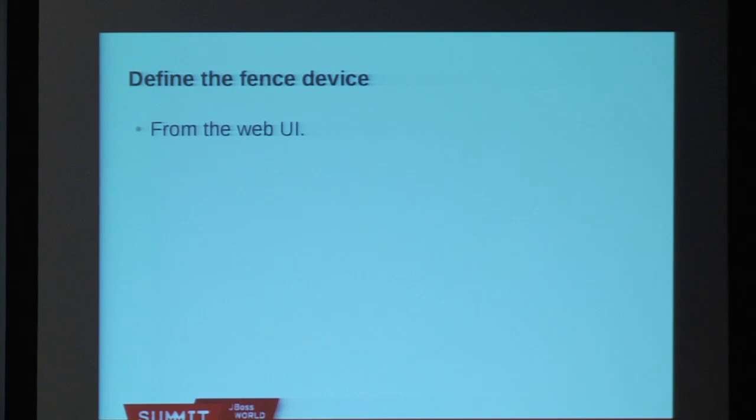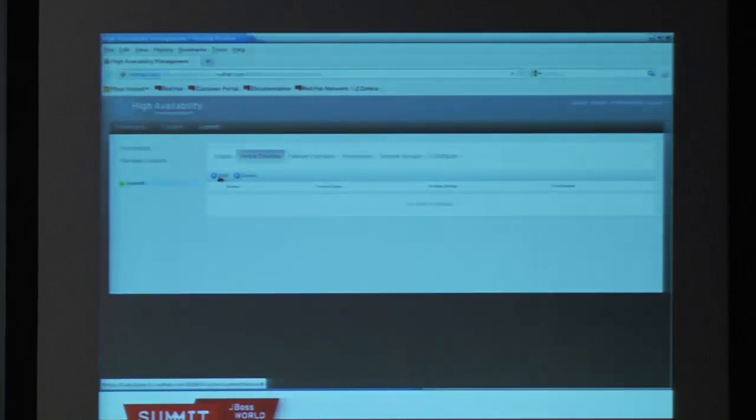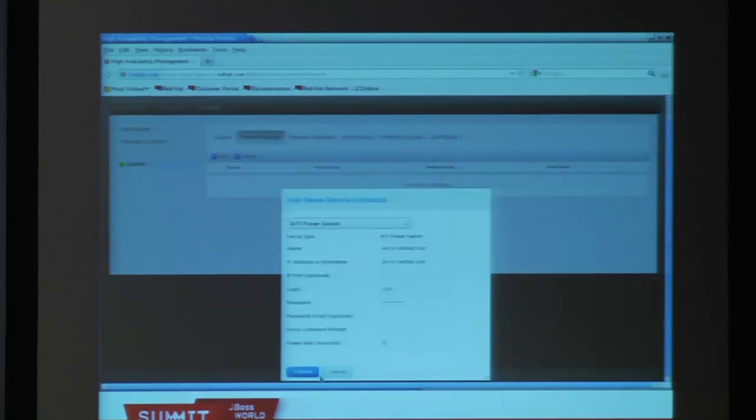So if you want to define your fence device from the web UI, it looks like this. You're going to go into the cluster, go to fence devices, click on add. You're going to have a drop down here. I chose the WTI power switch. You're going to give it a friendly name, the IP address or host name, what the login is, what the password is. If you have any other commands that you want to run, you can put those in there.